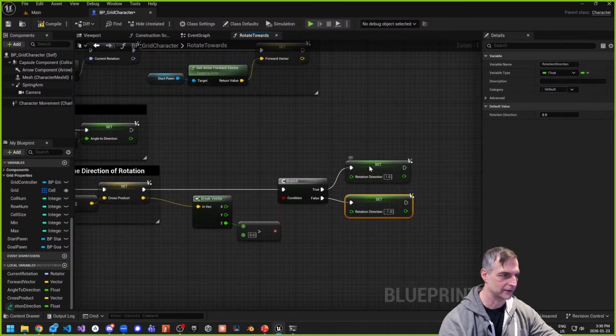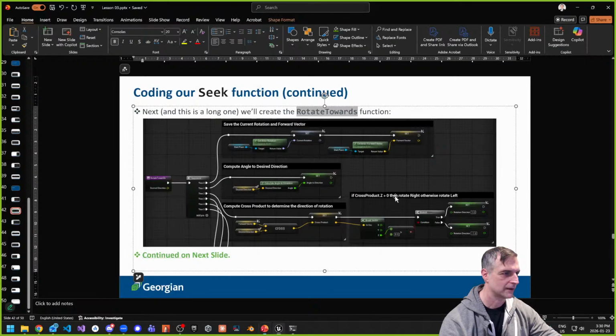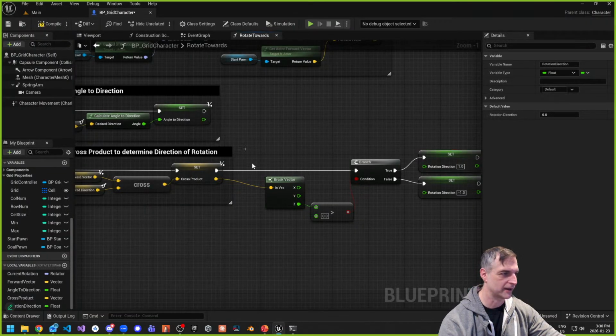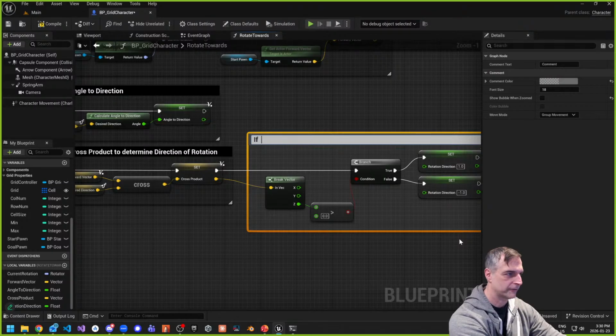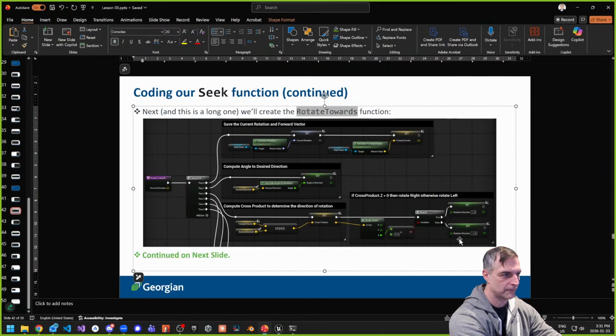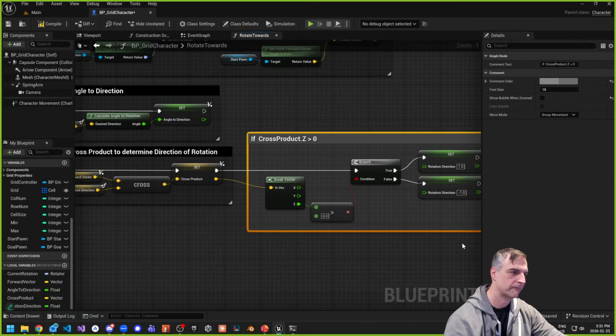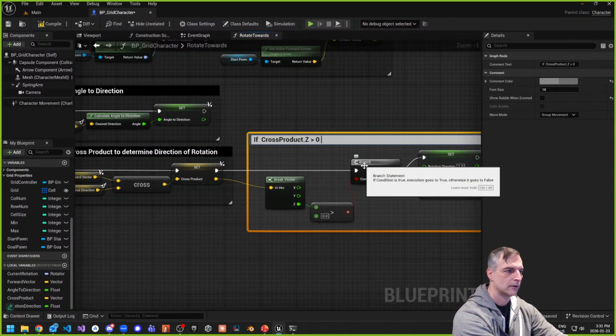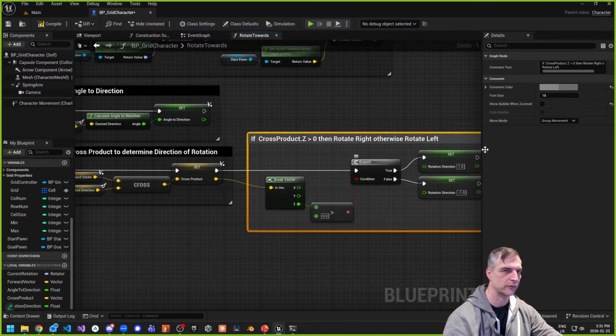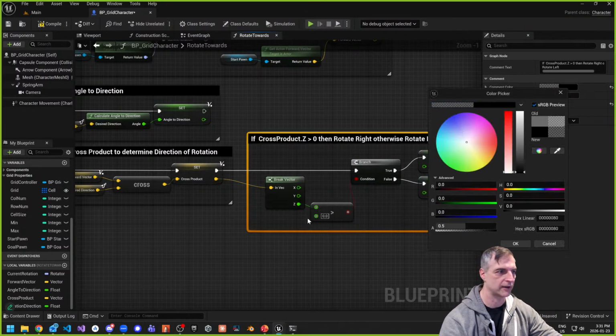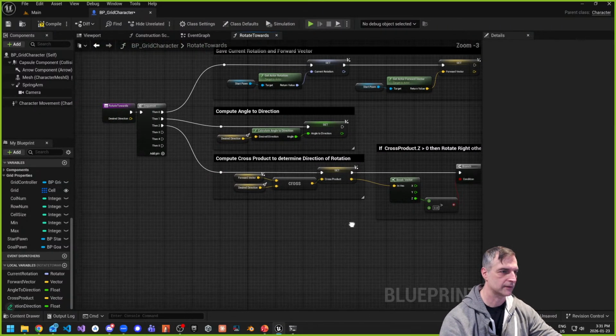I know lots of calculations here for rotate towards. And this is if cross product z, right? So if cross product dot z is greater than 0, then rotate right, otherwise rotate left. And that's what the reasoning is for this whole thing, so you understand why I've done this.